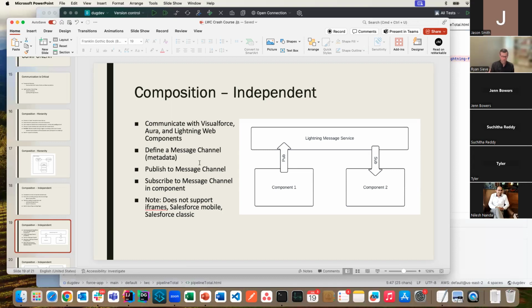You define a message channel, which is kind of like an event or even an object with the custom metadata that's associated with it. A component will publish a message to that channel or to that event bus. Then other components can subscribe to that channel, hear those events, and take action on them if necessary. There are some limitations to the Lightning message service. It doesn't support iframes, doesn't work in Salesforce Mobile, and doesn't work in Salesforce Classic. So some things to think about there.